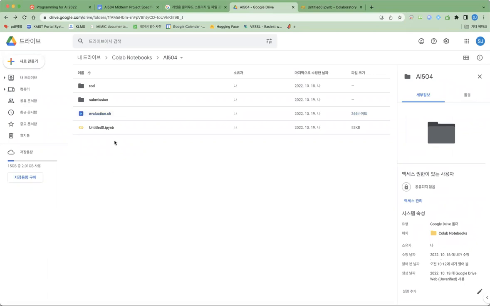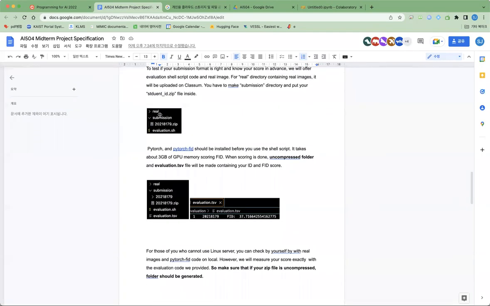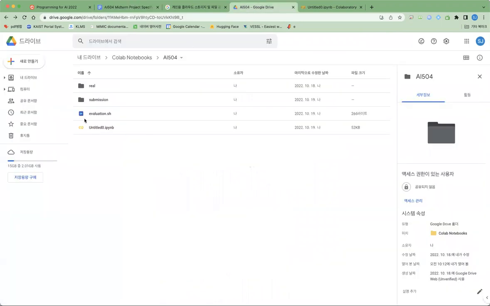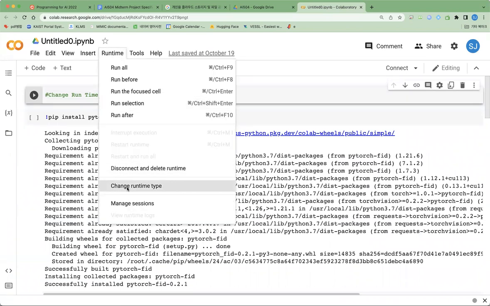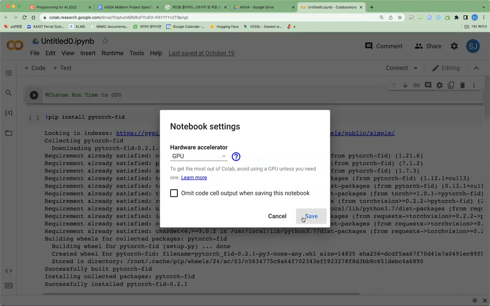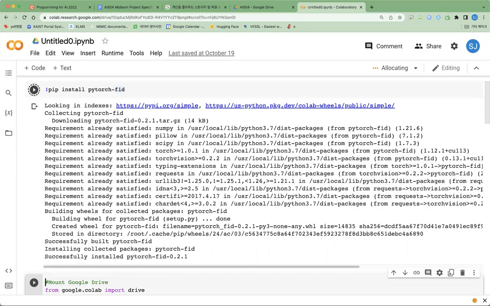So, I prepared exactly the same format as I told you here. So real folder, submission folder, your zip file inside and evaluation shell script. So here is exactly the same format. And when I enter this notebook, I first of all change my runtime to GPU. Okay, save it. Then I install pip FID.